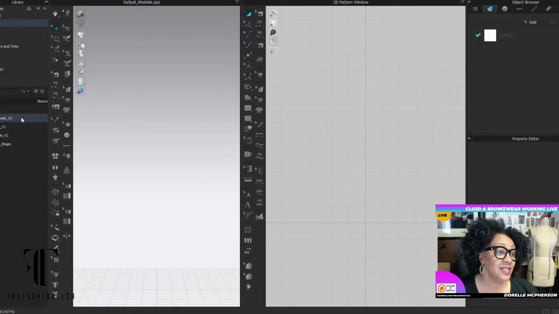Has anyone noticed that female version 1 in CLO is gone? The folder is gone. Is it me, or is the folder like really gone? Maybe some of you already know. Hello, Rox.